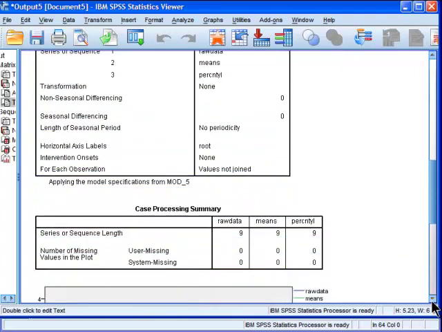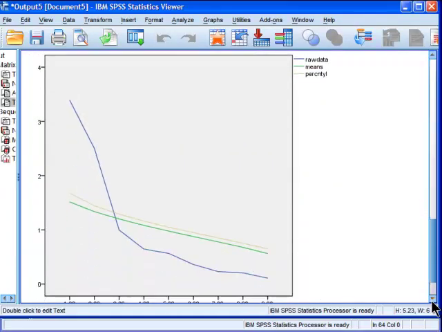Now, what this syntax does automatically is produce a scree plot for you, which is nice. It produces a scree plot, and these are the raw data. It says raw data here. You might not be able to see that, but if you do it yourself, you'll see that the blue line is the raw data eigenvalue.